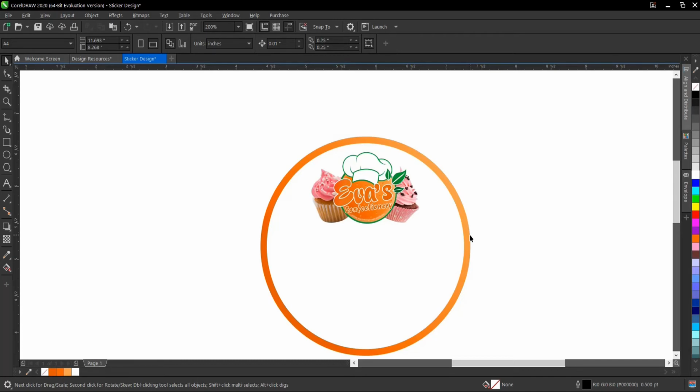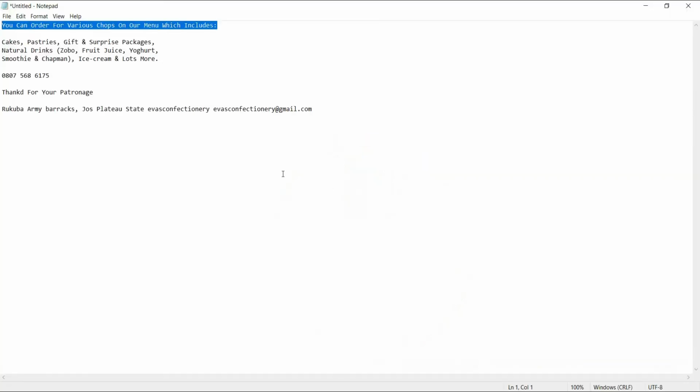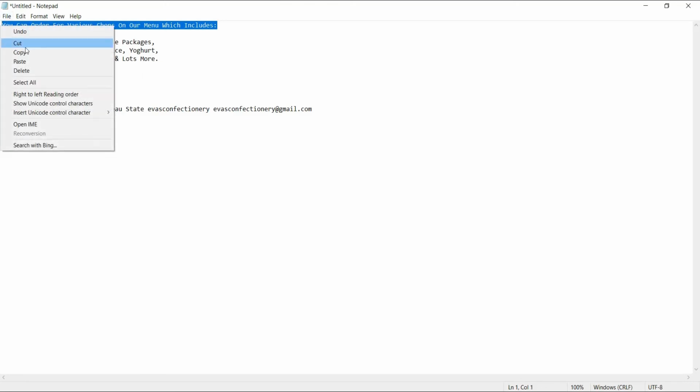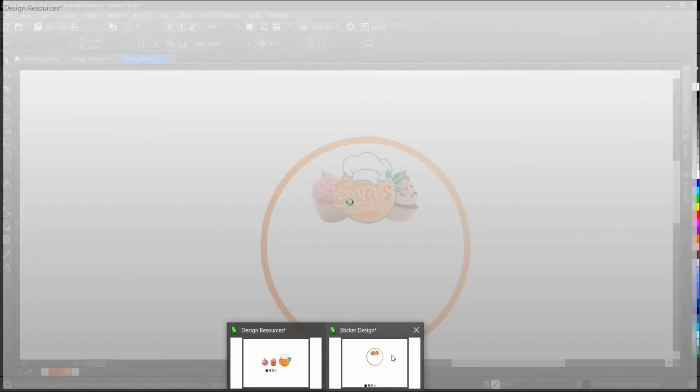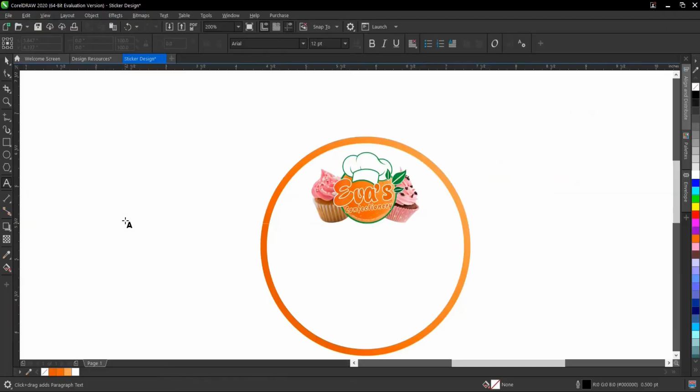So now we'll make use of our text. You go, then you highlight, then you copy. So this is the first one on our list. So to make your work easier, you make all your resources and the text ready before you open your PC to design. It saves you a whole lot of work. So head over to CorelDraw, then select the text tool, click, then Ctrl V.